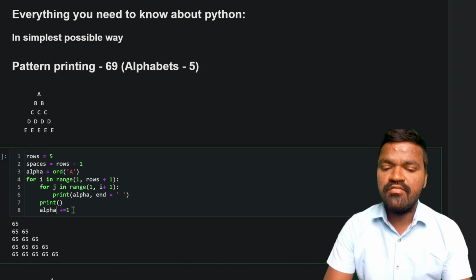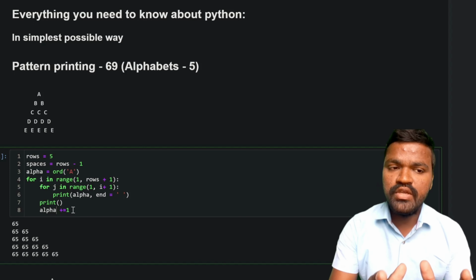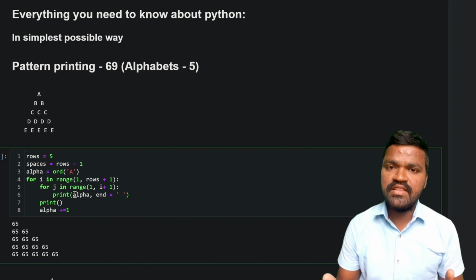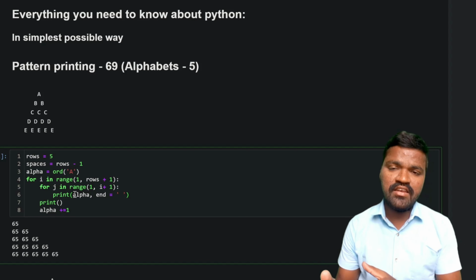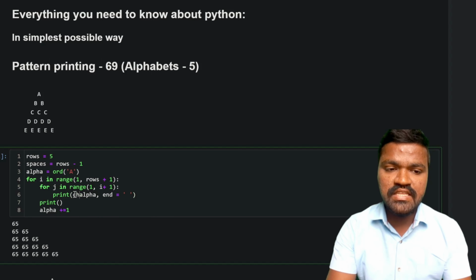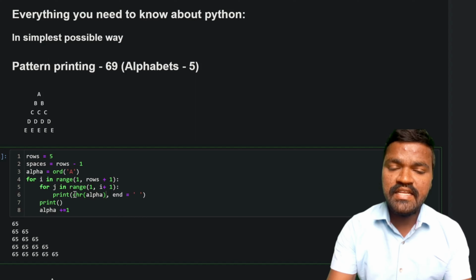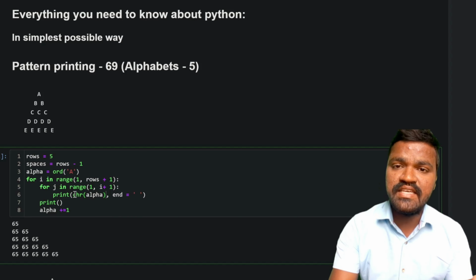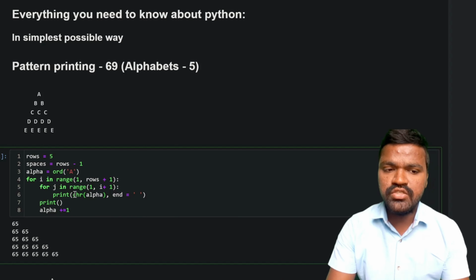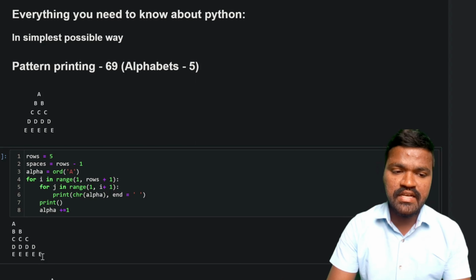Apart from this, we need to convert this alpha into equivalent characters, right? To convert, we have a specific method to convert integer values to character values. It is nothing but chr. This chr is responsible for converting integer values to equivalent ASCII characters. Now if I execute this, we can see the result A B B C C C. Like that, we have got the values. That is what we have got here.